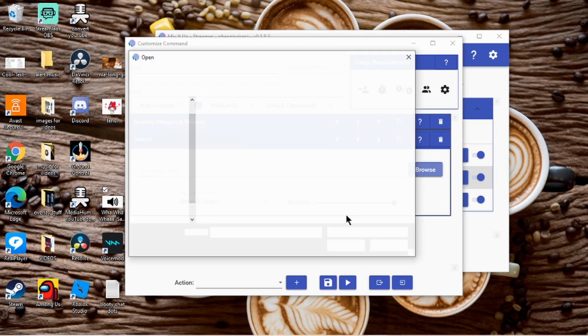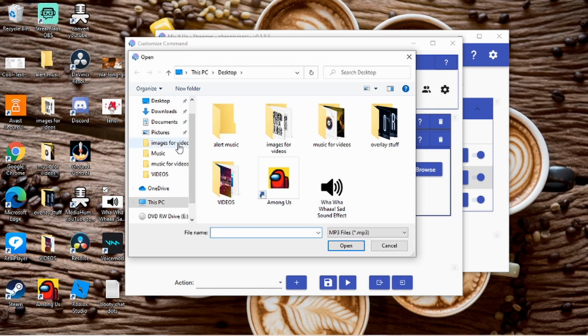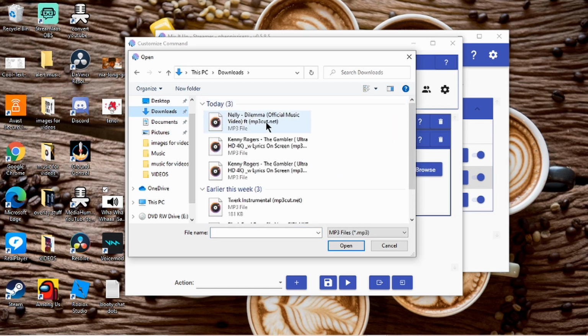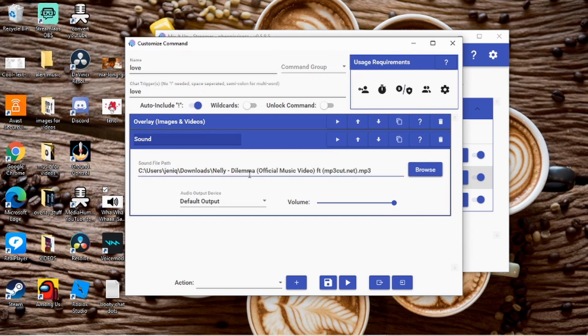Then we're gonna browse for it, and mine should be in downloads. Mine is that one. Open, and you leave your default output. Then you want to press save. Boop.